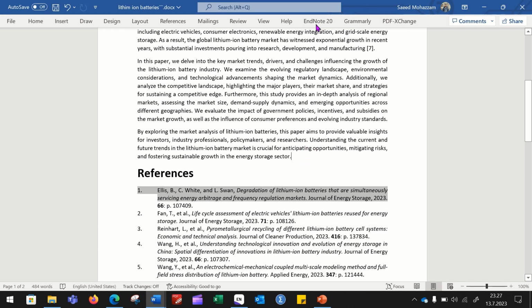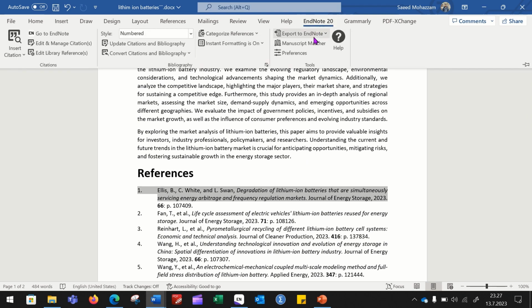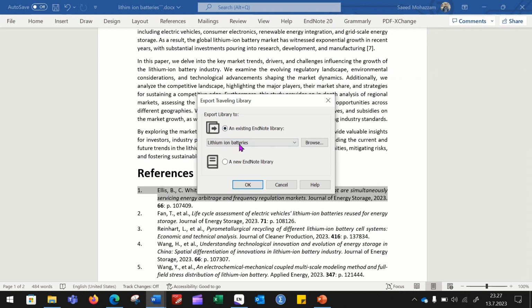So if I put it outside the references and again go to EndNote 20, and now I will click on Export to EndNote and then Export Traveling Library. So when you click on this one, it will give you two options. Option one says export library to an existing EndNote library.